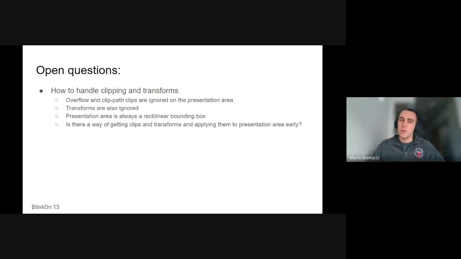We don't know if that's the best way to handle it, or if doing a best effort to apply them is going to be best, or even just totally not allowing the API to work if we think there's any clips or transforms being applied to the presentation element. We're still working through how exactly that should work, but we're definitely looking for feedback if people have specific feedback on how they think it should be handled.